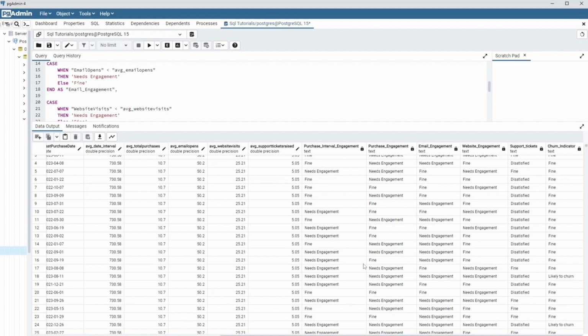So for instance, for this customer, we are saying that it's taking them longer to purchase than the average time that it takes a client to purchase. For purchase engagement, we are saying that they are purchasing less than the average total purchases that a client usually makes. We are saying they are opening fewer emails under email engagement than a customer averagely opens. They are visiting the website fewer times than a customer averagely visits the website, and we are saying they are raising more support tickets than a customer averagely does. That points to some levels of dissatisfaction. And so looking at all these metrics, we are saying they are likely to churn.